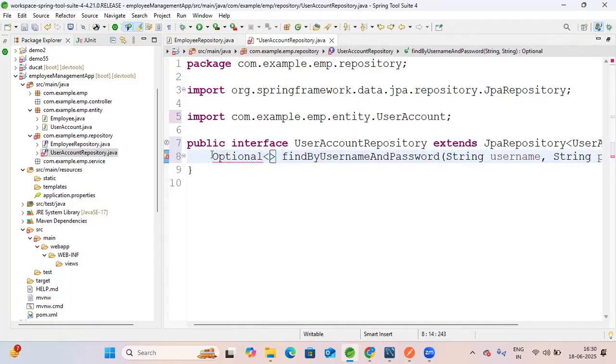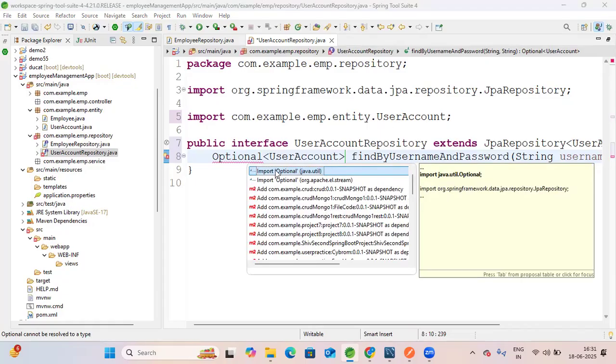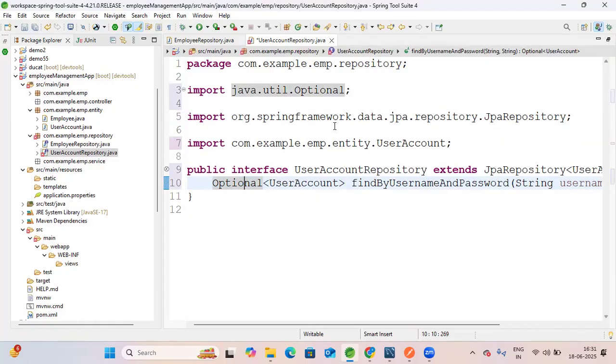And from where? From our user account table. From our user account table, and this should import Optional. So this is the method: Optional of UserAccount.